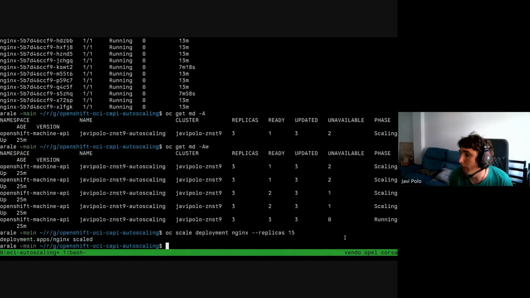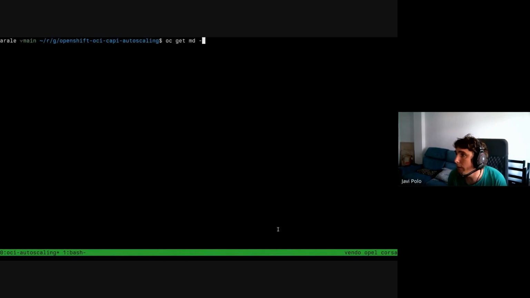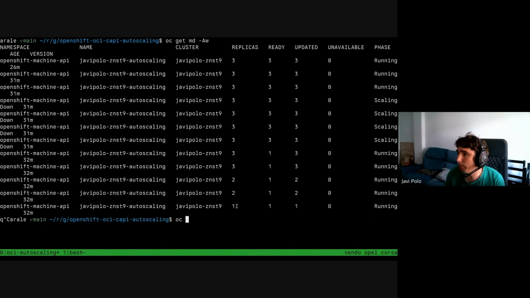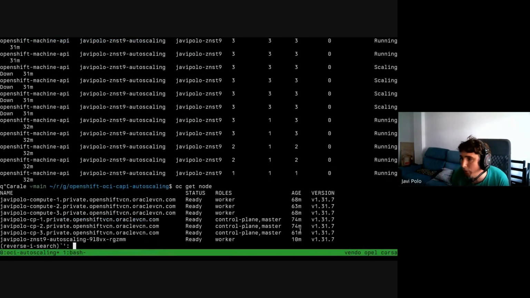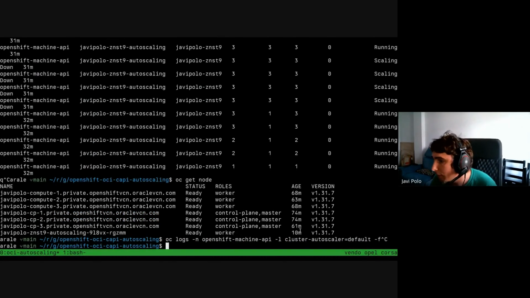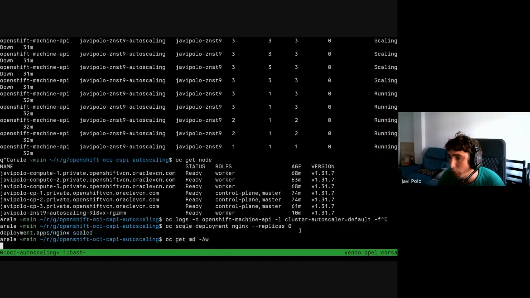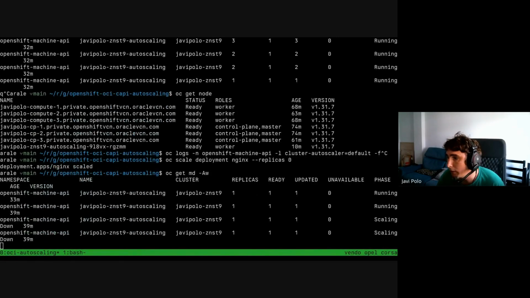So let's scale down. Let's try to put 15 replicas and see what happens here. Maybe I sped this up too fast, but we can see that it went from 3 to 2 to 1. And now we have only one autoscaling node running. And now let's try to put it to 0 to see that it can also scale to 0 nodes in the autoscaling part.